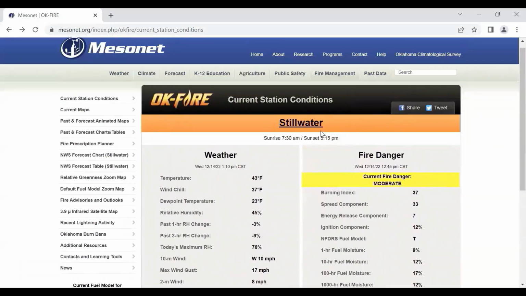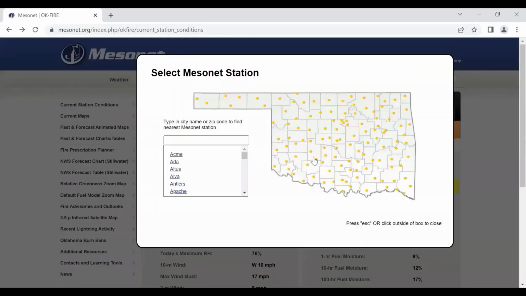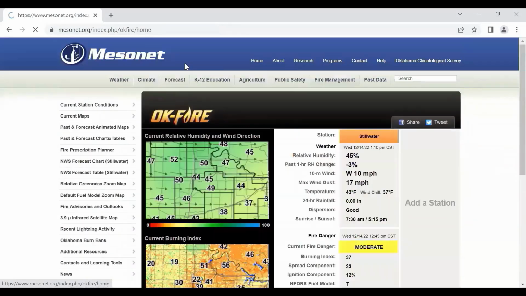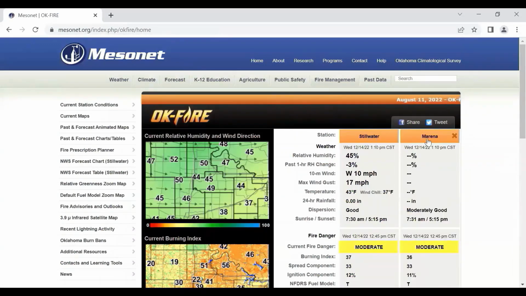If you want to change your station, you can do it here. If you wanted to choose Medicine Park, you'll switch to that information. The nice thing about it is that your primary and secondary stations will not change on the home page. If we go back to the home page, you'll see that it still is Stillwater and Marina.